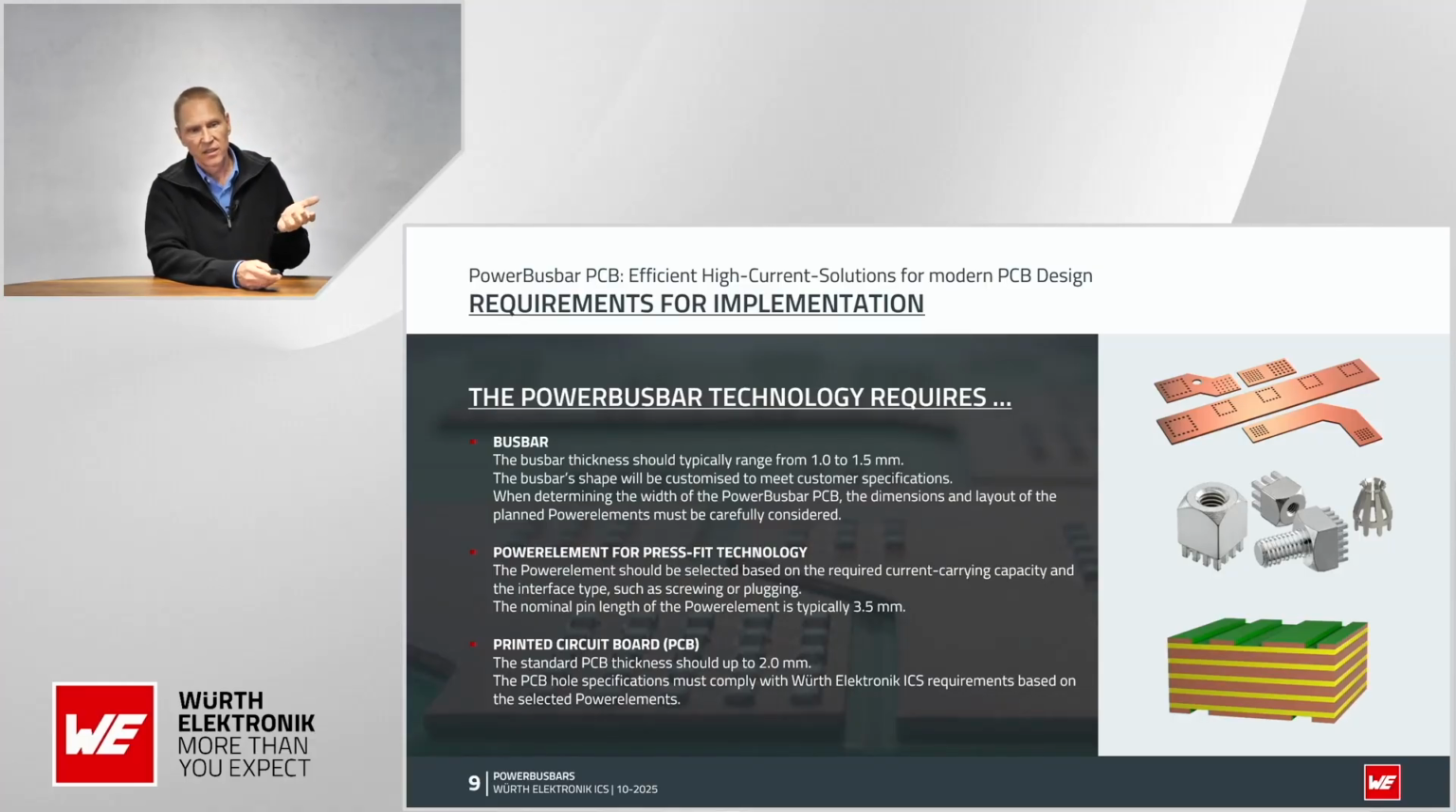At next, you need a power element, and you need a power element with press fit technology. The power element should be selected based on the required current carrying capacity that you need in your application and the interface type, such as screwing or plugging.